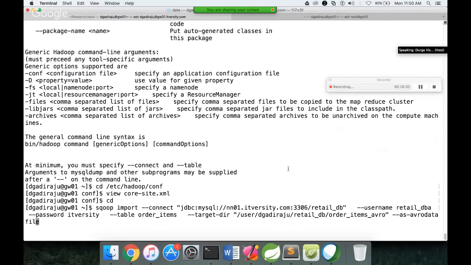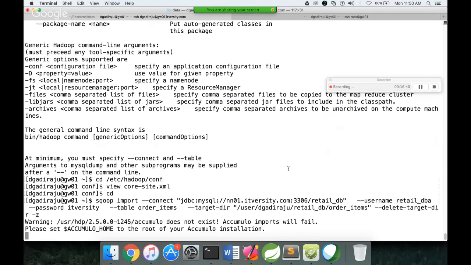Here I'm using order items. I don't want to store it in Avro format. I want to just store it in regular format. And I am using delete target directory so that it can overwrite. And first I am running using --compress, or you can also say -z. Both are aliases. For some of the Sqoop parameters, they provide aliases. Like for num mappers, you have -m. For compress, you have -z. These are shortcuts. And hit enter.